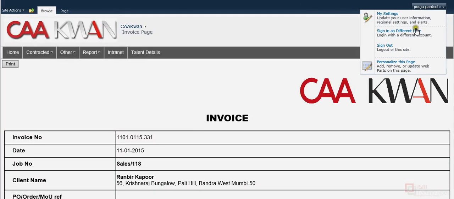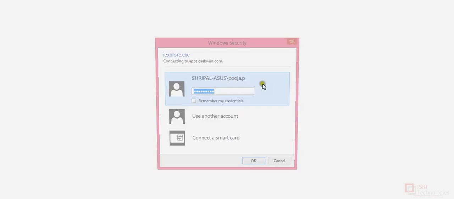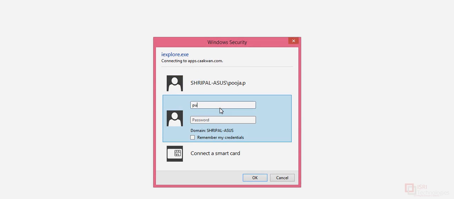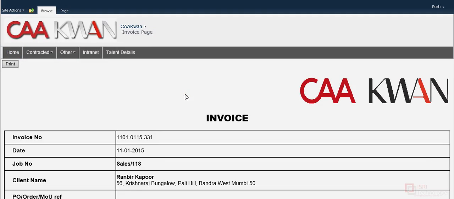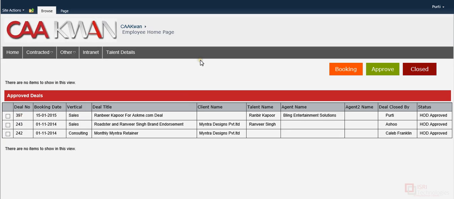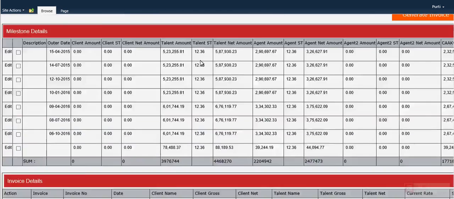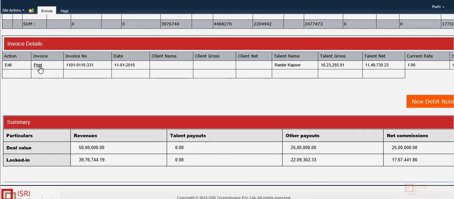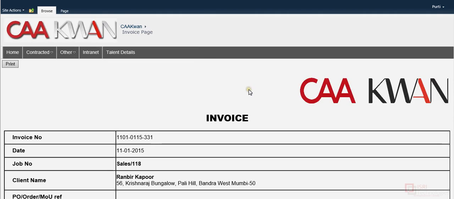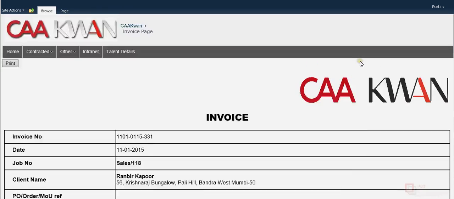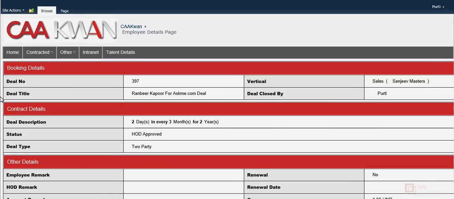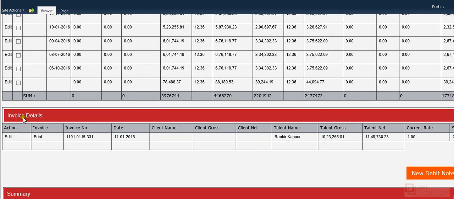In case I log in from the user login, there also I will be able to see the same invoice. So I can just traverse through the home page and go within the deal. Say my deal was 397, and here in my invoice section I am able to see the invoice. Once I click on the invoice I will be able to view the same invoice which has been approved by the HOD and the finance team.